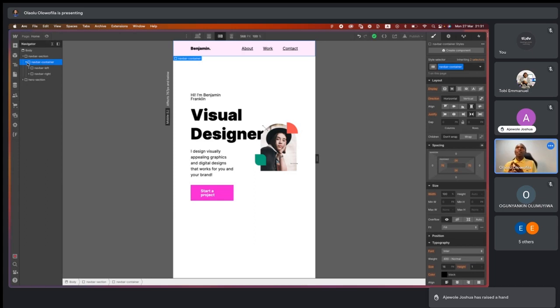So tonight, I want to believe that we have been able to gain a deeper insight into how to use WebFlow to create a website. So I want to give us an assignment tonight. I want us to go back and then create our own portfolio website. And in our next class, you're going to be showcasing it to me.